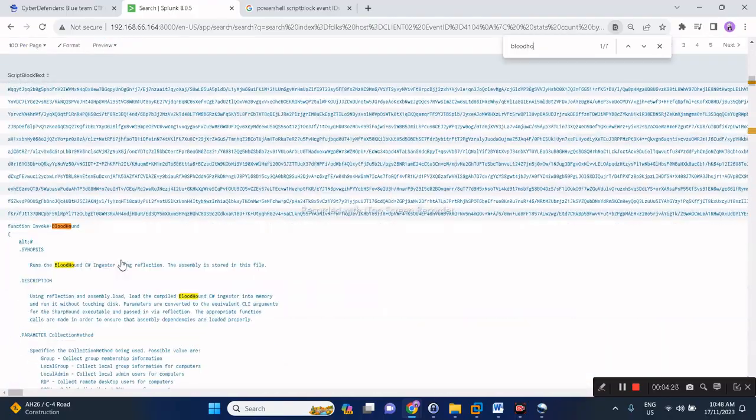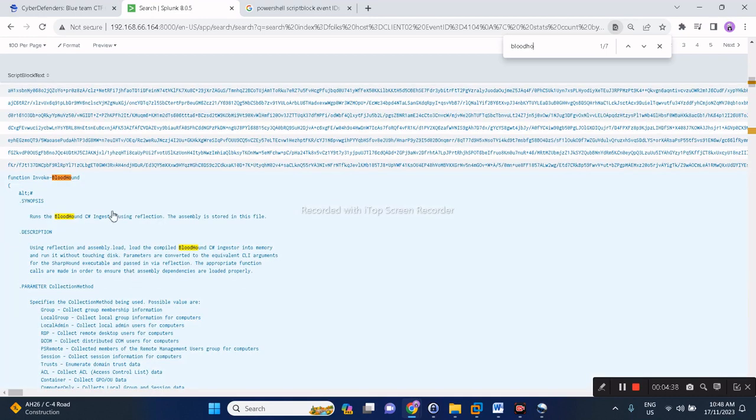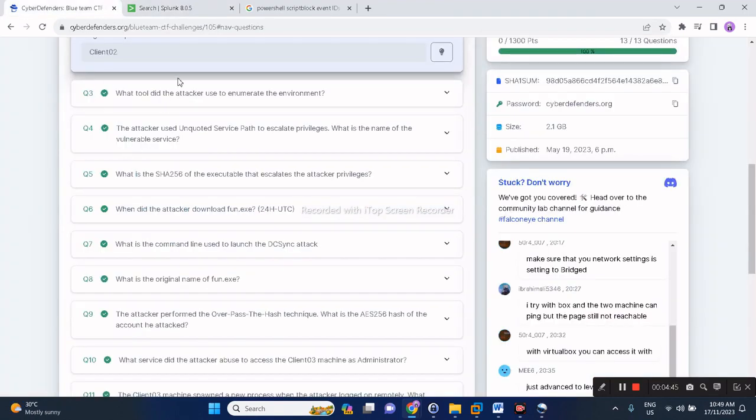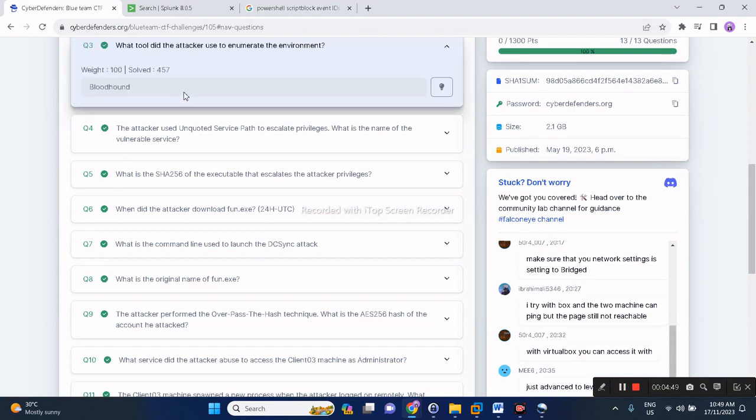But the key thing here is that you have to be familiar with script block logging and the common enumeration tools used by PowerShell, which is Bloodhound, Sharphound, etc. Okay, so that's actually how we found this answer. So that took a while.